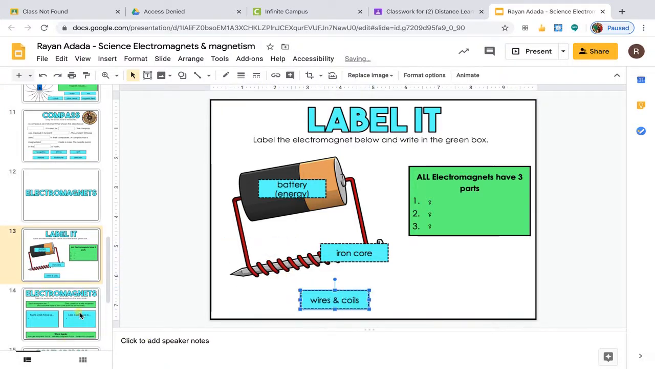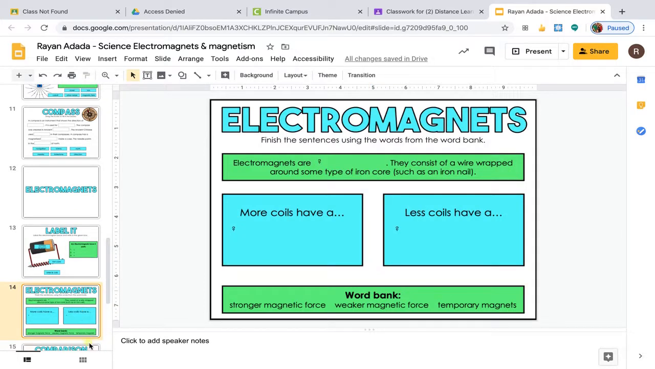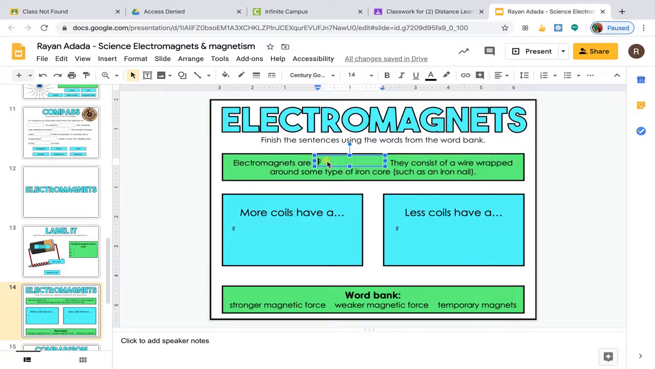Okay? Moving on. Here, these do not move. So what you're going to have to do is finish the sentence using the words from the bank. Next to where each of these little question marks are, you are going to type in that answer. When I click in this text box, notice that my cursor right here has come up. Then I'm going to type in the answer that needs to go in that blank. Okay? Same concept here. Double click on where the question mark is, underneath where it says more coils have a blank. Start typing it in. I would just type in my answer there.